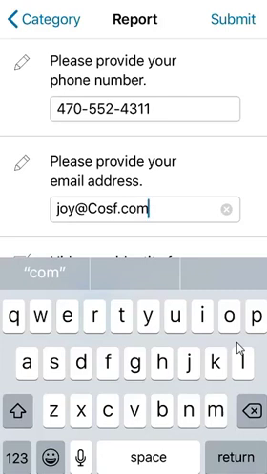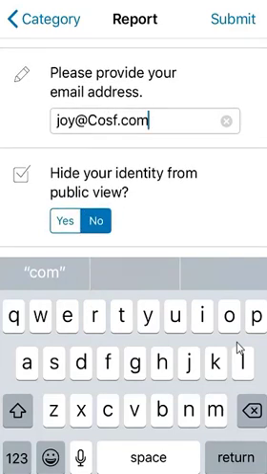And lastly, you have an option to hide your identity from public view, keeping in mind that this tool is a public-facing tool. So many of the requests are public and can be viewed and tracked by other viewers and users of the system. And so once you make your decision there, you would press submit, and then your request is entered into a queue, assigned to the appropriate department within the City of South Fulton, and the process to resolve begins.